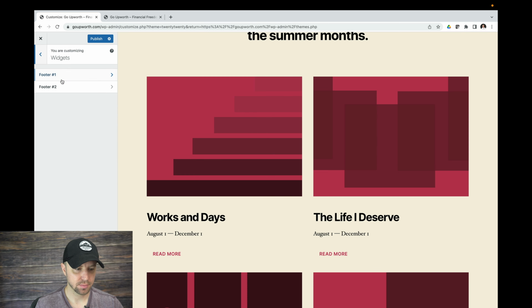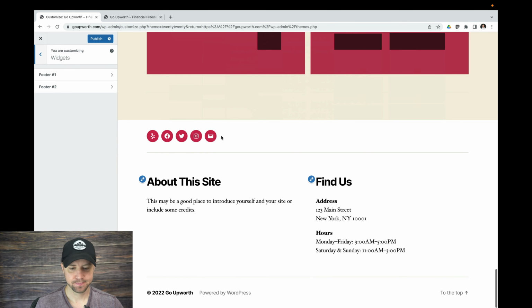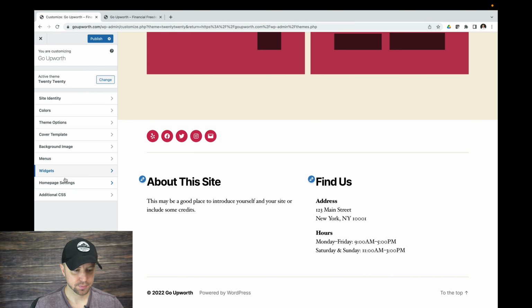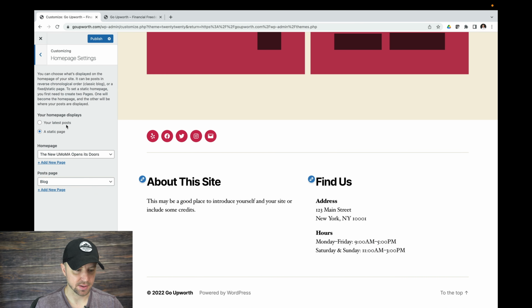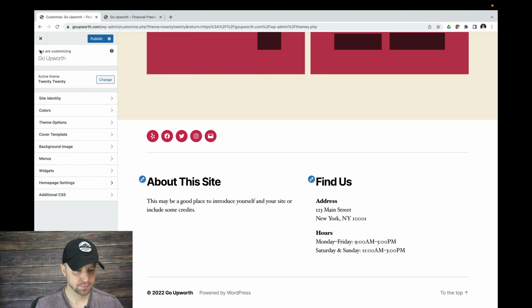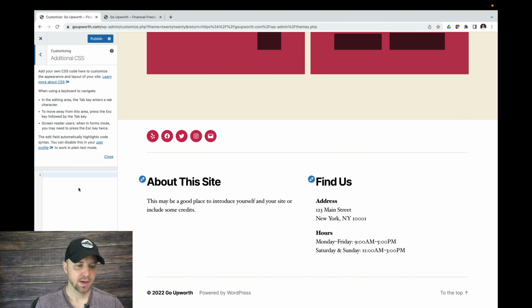And there's a few widgets here. Widgets are basically little areas of how things are laid out here. So this is a widget, footer number 1 and 2. Those are adjustable. Some homepage settings. And additional CSS. So this is out of scope.